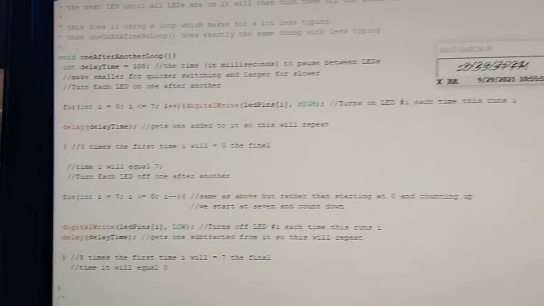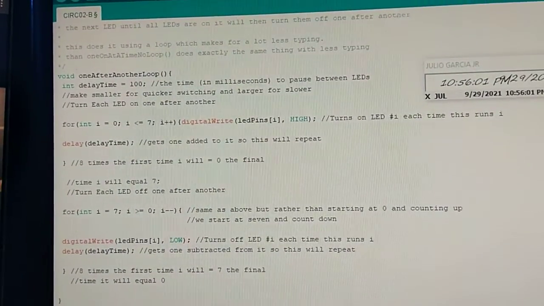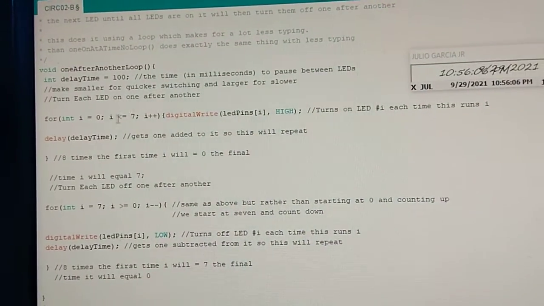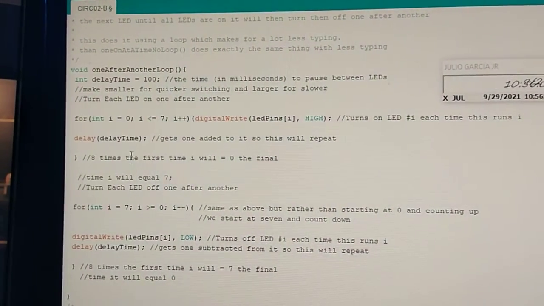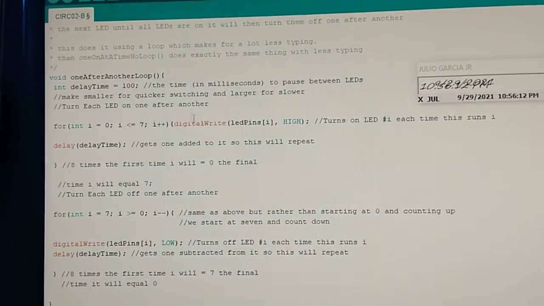Now, for this code, we can see that the delay time is also in 100 milliseconds, and the delay time is active, is the pause in between the LEDs.